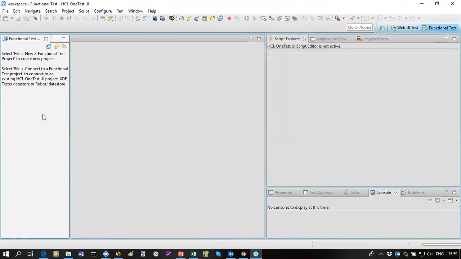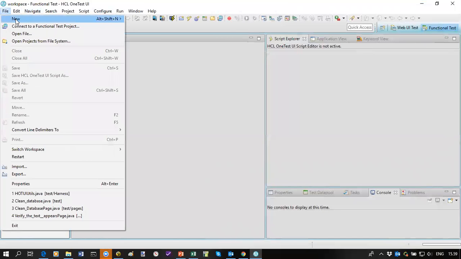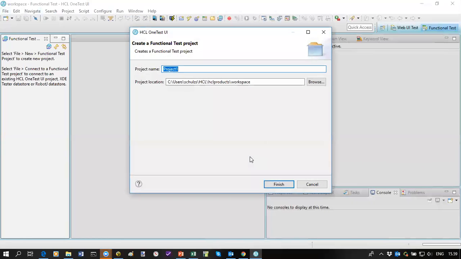Okay, so now let's get started. I'm set up. I want to generate tests for this Excel sheet that I've shown you. The first thing I do is make sure that I'm in the functional test perspective. The functional test perspective is selected, and I go into File, New Functional Test Project. So we are testing Parabank.